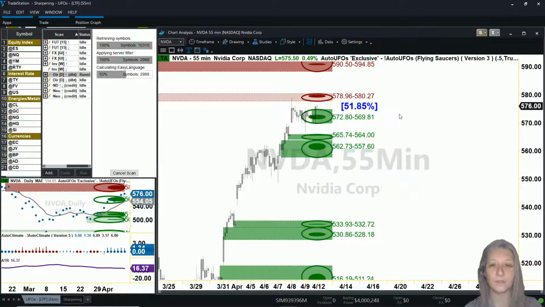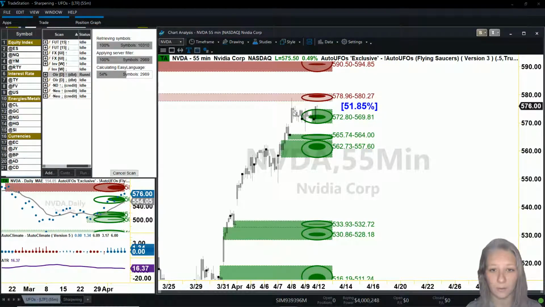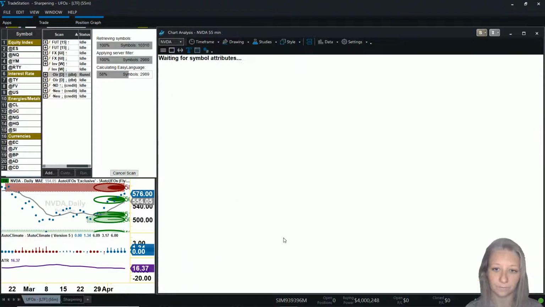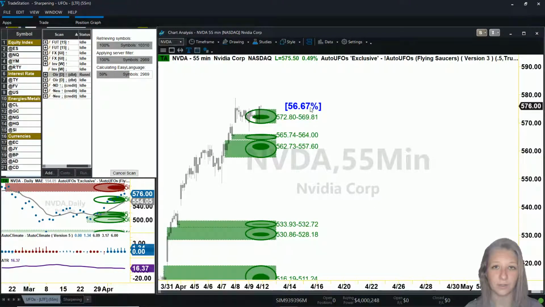Now, you'll notice this number will change if I load a bit more data. So at the moment it's doing 500 bars back as standard. What you want to make sure is that if you are using this criteria as a way to filter, that you are loading the same amount of data every time. Because if I load, let's say 200 bars, that number's changed. It went from 51% to 56%.